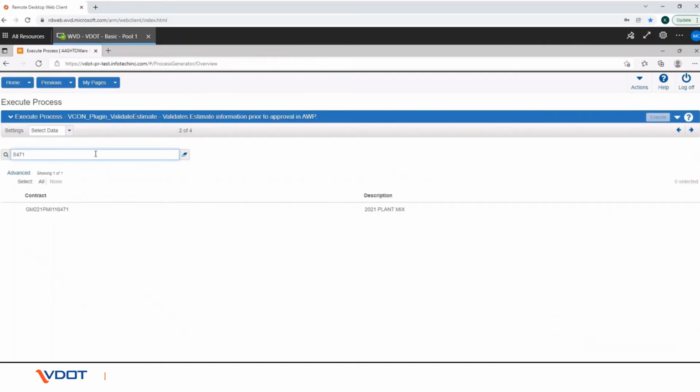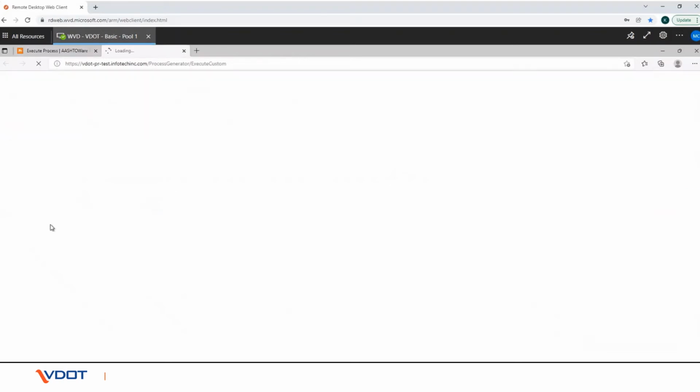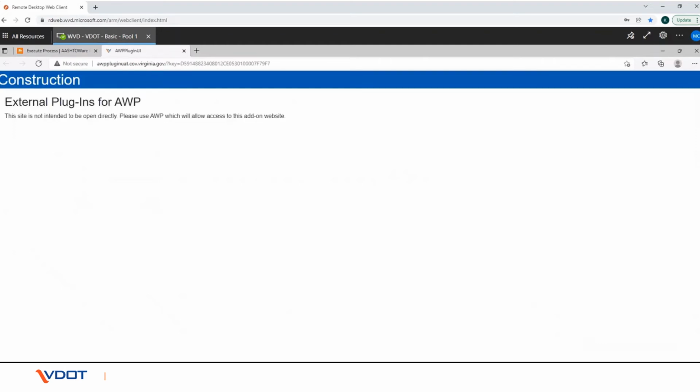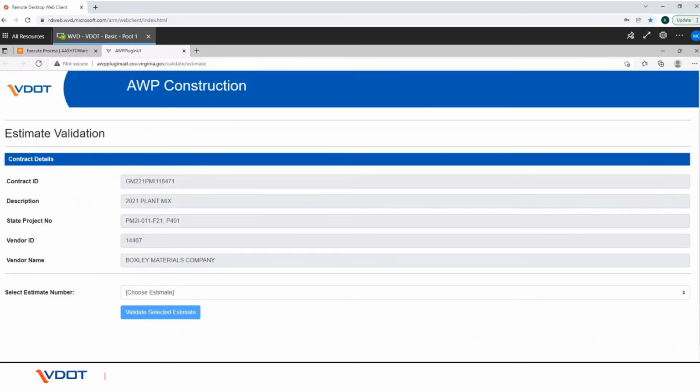Select Data on tab 2 of 4 by typing in the partial contract ID. When the contract is selected, a green check mark appears. Click on the Execute button. The plugin will be initiated and home screen for plugin will be displayed.